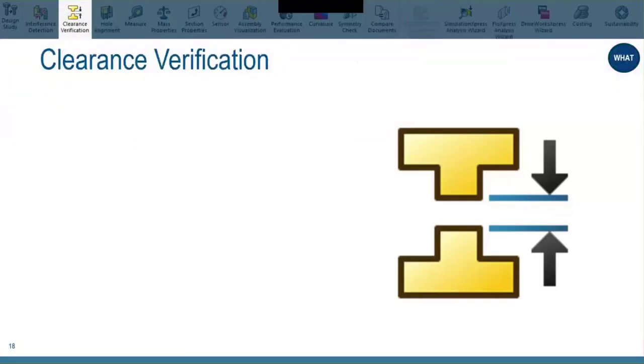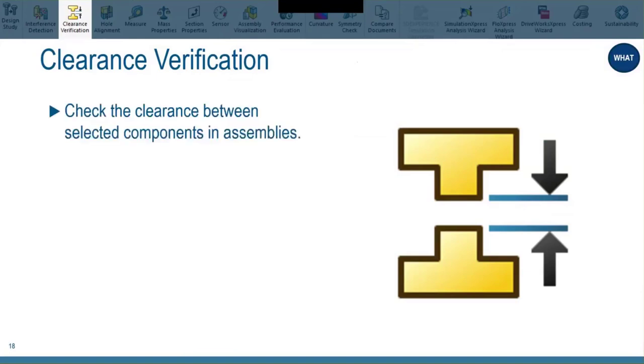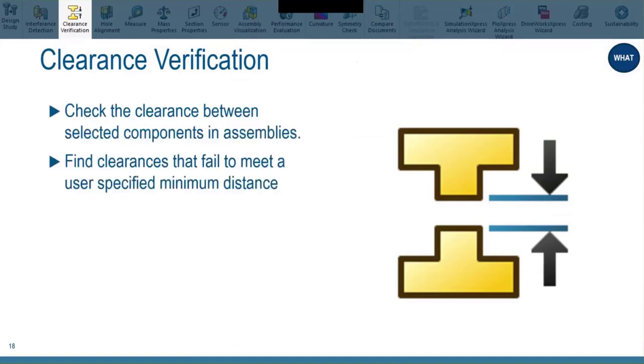So, big question, what does clearance verification actually do to our model? Well, nothing. But we can check for the clearance between specific components, and we can identify specific clearances that don't meet a specified requirement.